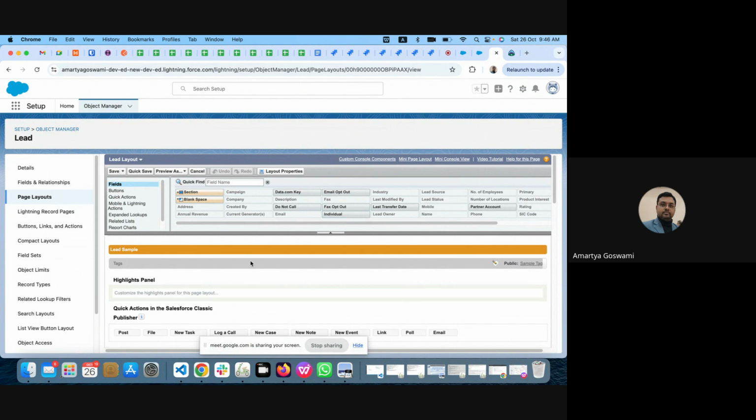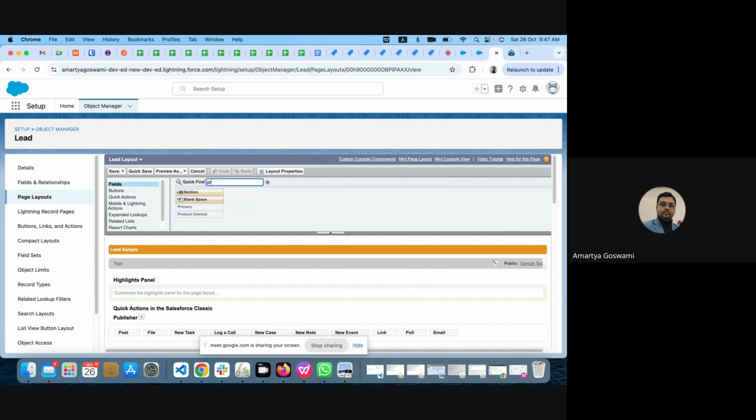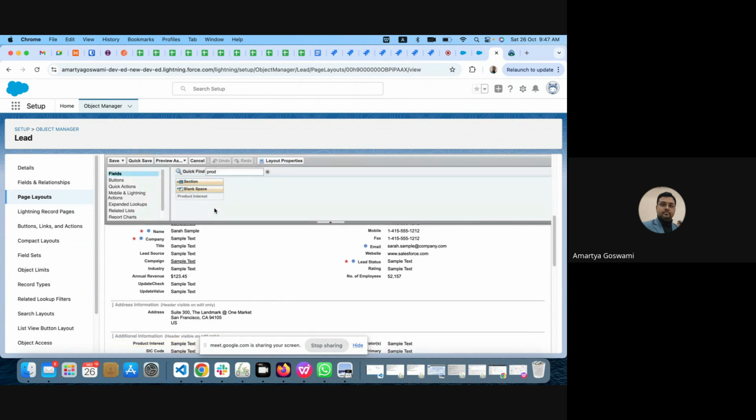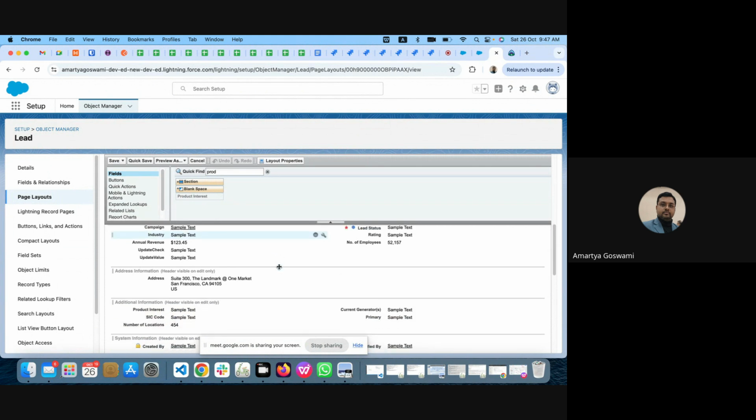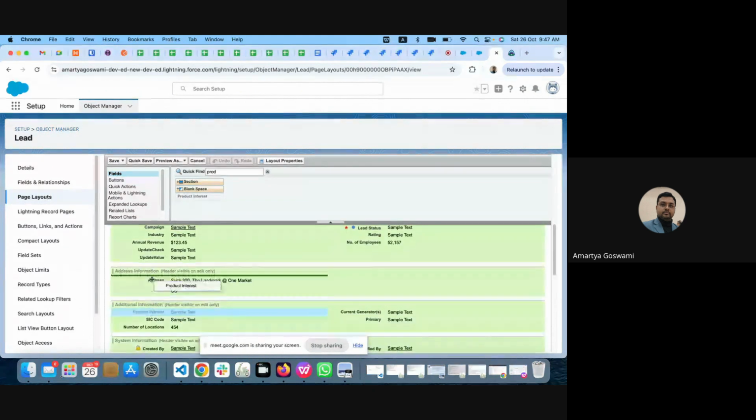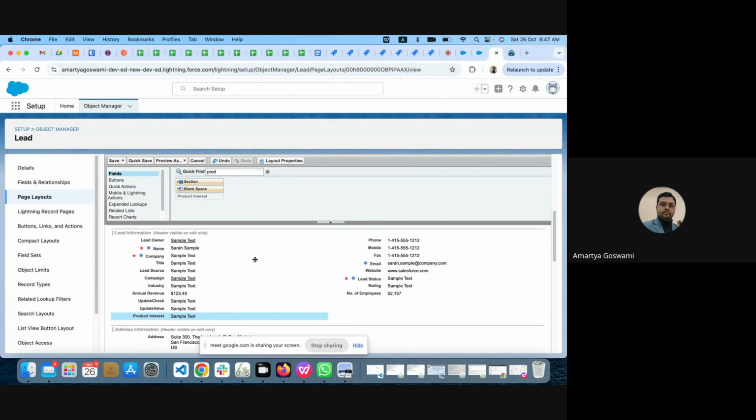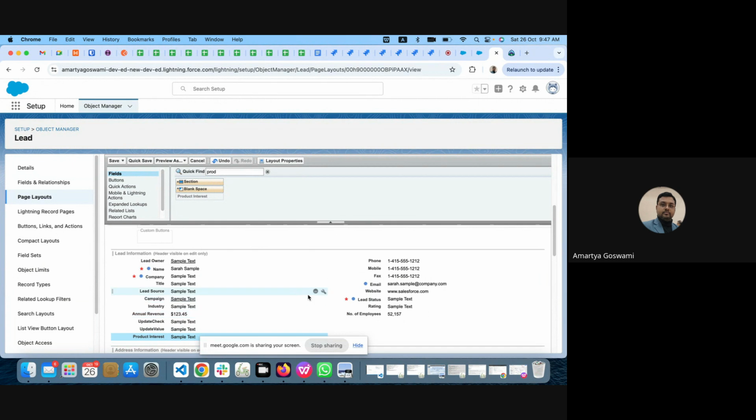Now what I was telling, that whatever field you have created, you need to add in the page layout. For now, you understand the page layout. We will go through lightning record page and dynamic record page later. Whatever field I have created, say product interest, is already added in the layout. It should be added in the first section.